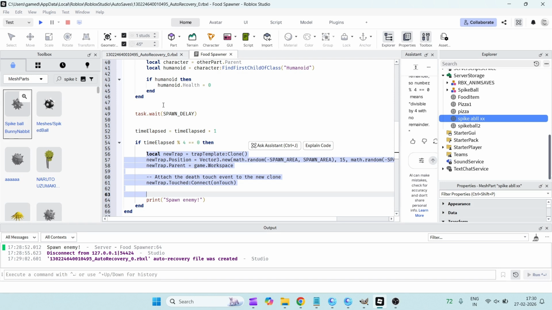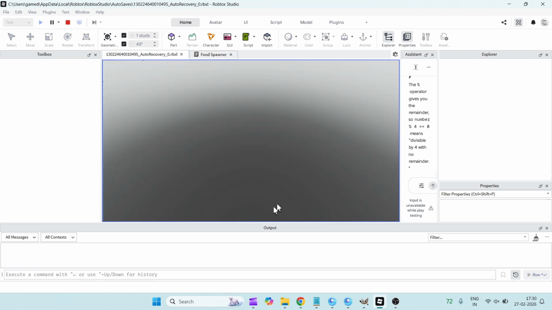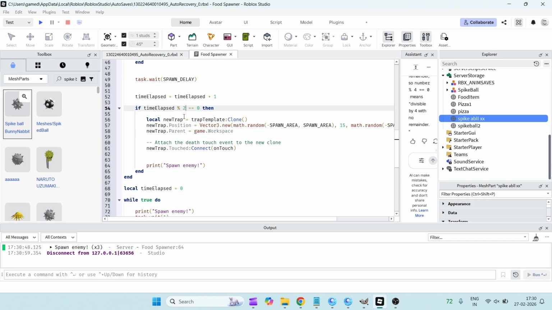So for every 4 burgers I am creating one new enemy, the spike ball. If I make it 6 here, for every 6 items there will be a new spike ball. If I make it something like 2, the number of spike balls will increase here: for every 2 burgers, one new spike ball will be created. Likewise, I am limiting it to 4.